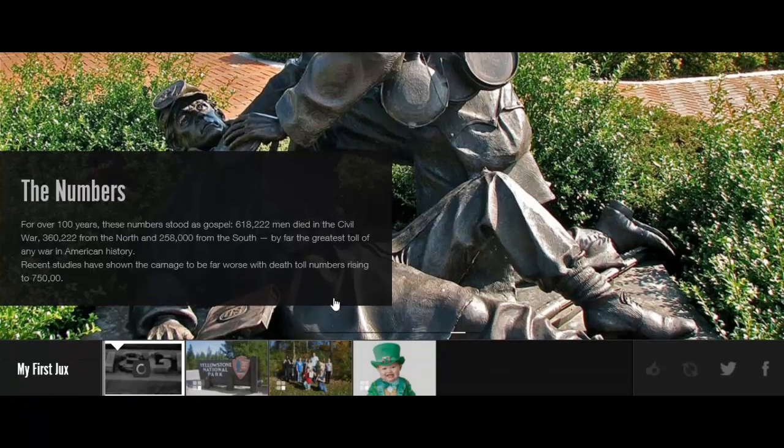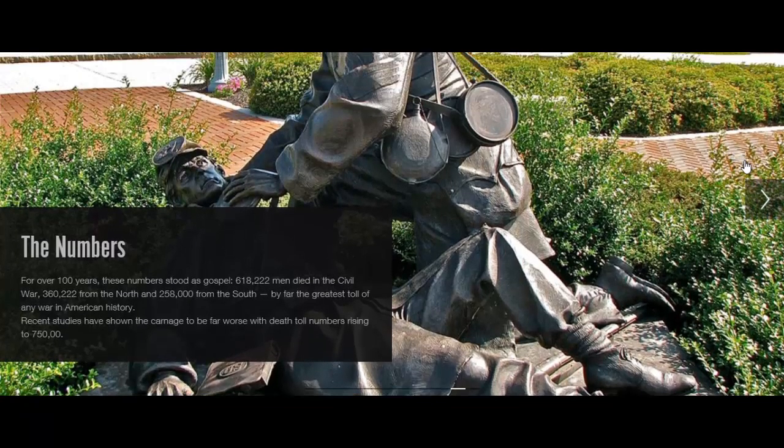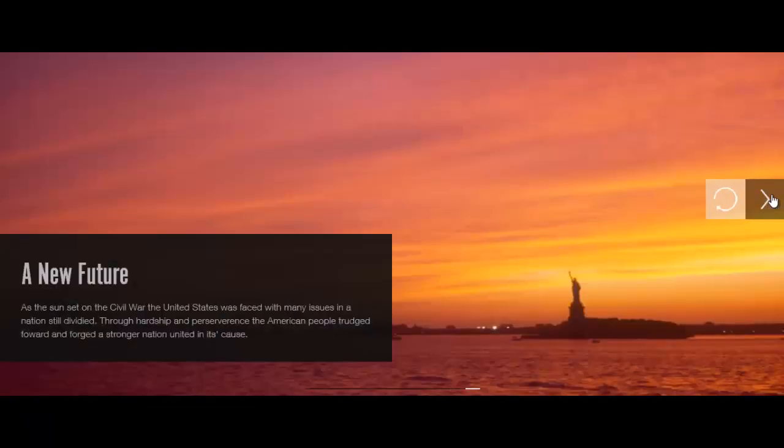Here we have some numbers that the student went and looked up for us. This gives us general information about the death toll of the Civil War, and then he gave us a really good summarization and some thoughts, insight into how the Civil War changed our country.